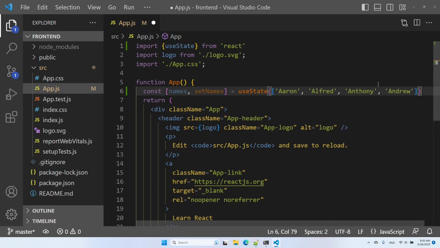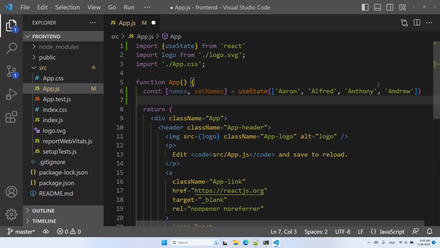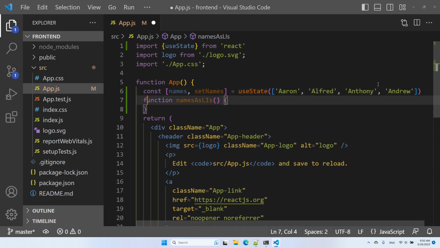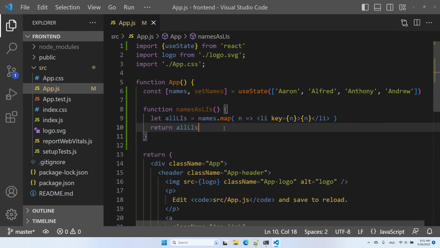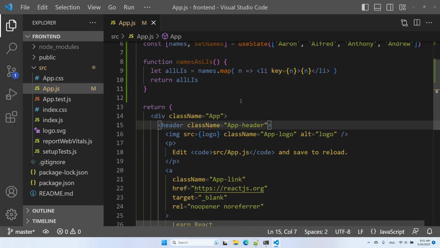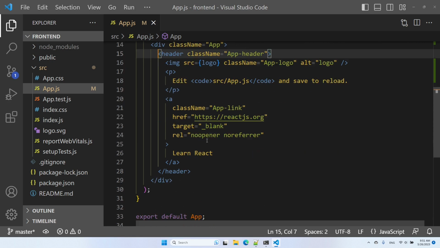So let's write a new function that will map these values to list items. And I'll simply use map to map each of the values in the array to a new list item. And now that we have the new array of the list items, we can simply return it from the function. And now I'm going to remove almost everything from here, because all I want my React application to do is display these list items in a new list.